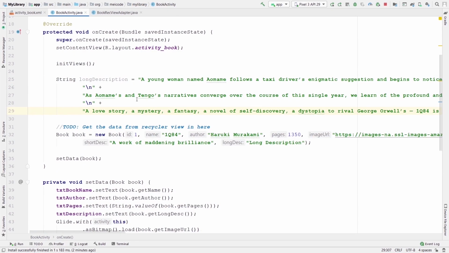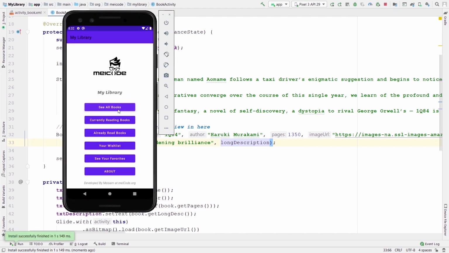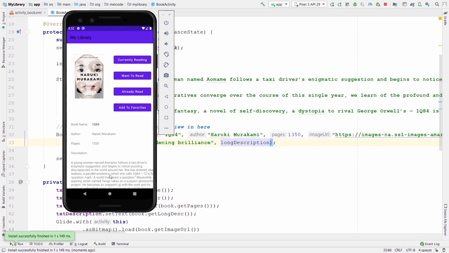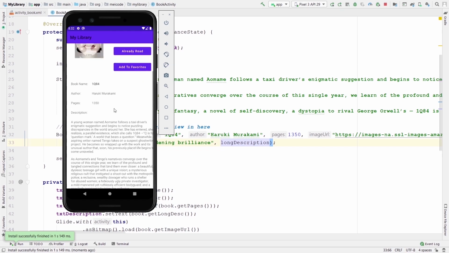Now that we have this text, let's set it as the long description of our book. Let's run the application once again and let's see if we can scroll our view. Let's go to book activity, and in here you can see that we have a long description that does not fit on our screen, but as you can see we can scroll this view.